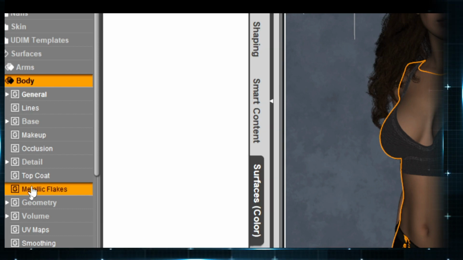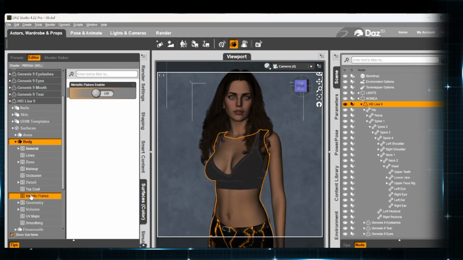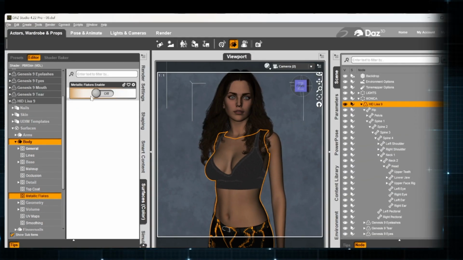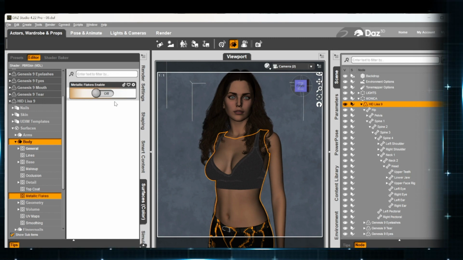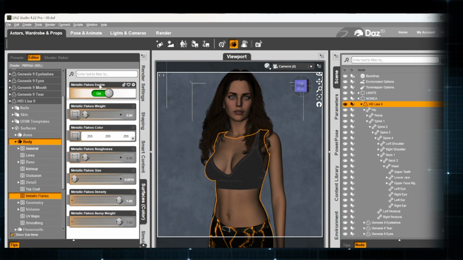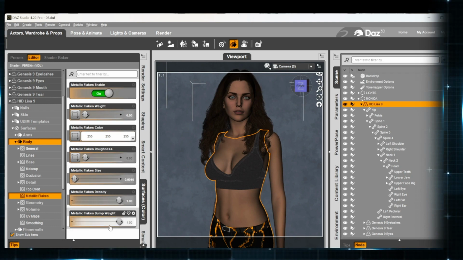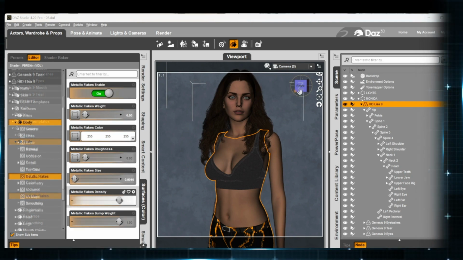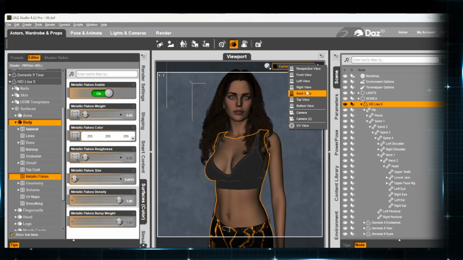So if I select this here, I'll zoom back out. You'll see that it's currently turned off. You can find differences depending on the figure that you're using, but I think in most instances you'll find that this isn't currently enabled. So we want to make sure to turn that on, and we're going to get a drop-down list of all these other options.